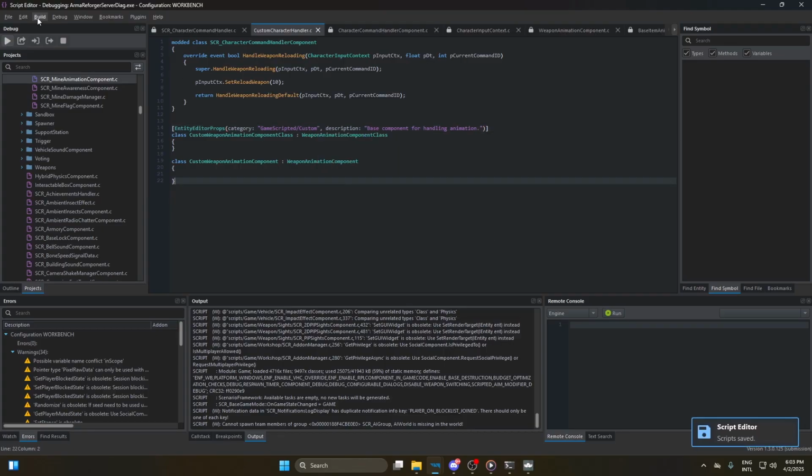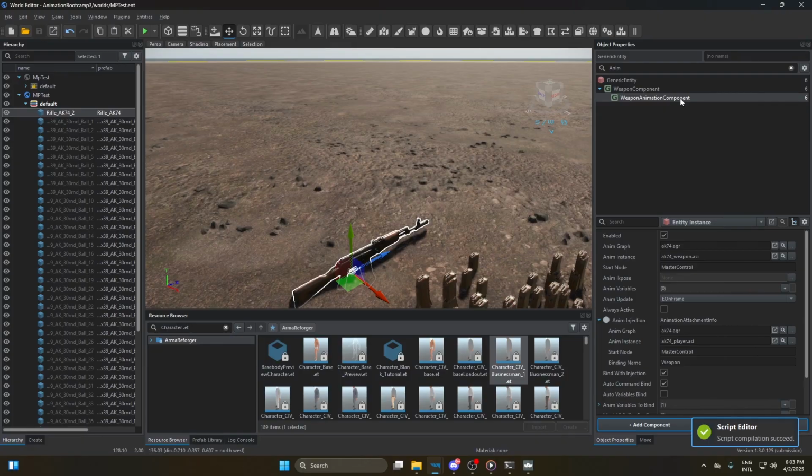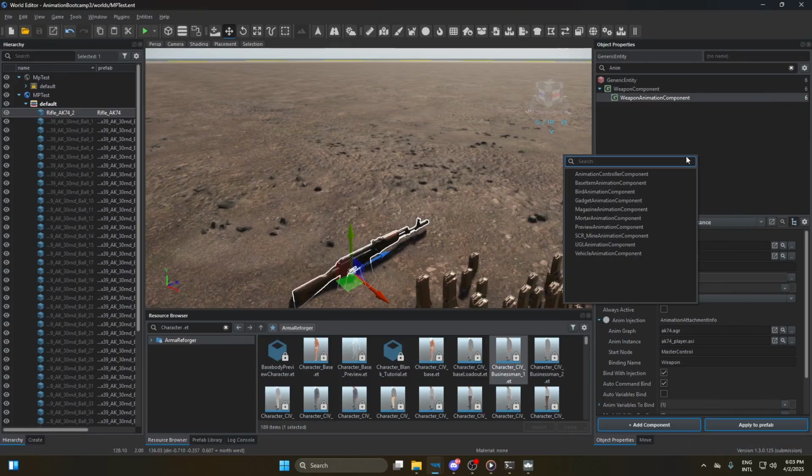So now this should be able to be shown. Let's validate and reload so that we can use it in World Editor. And now we should be able to swap this one with a new one. So let's go here to change class. We should see the custom one.